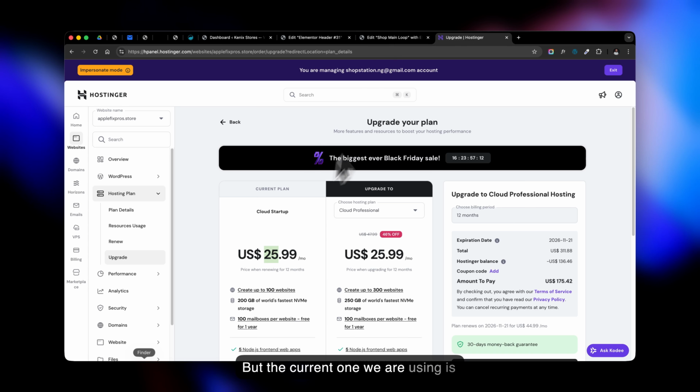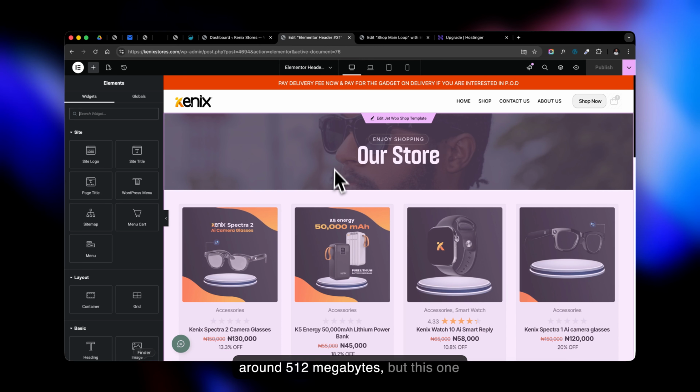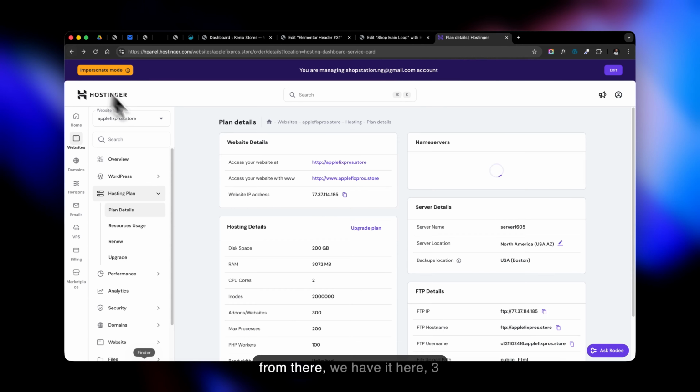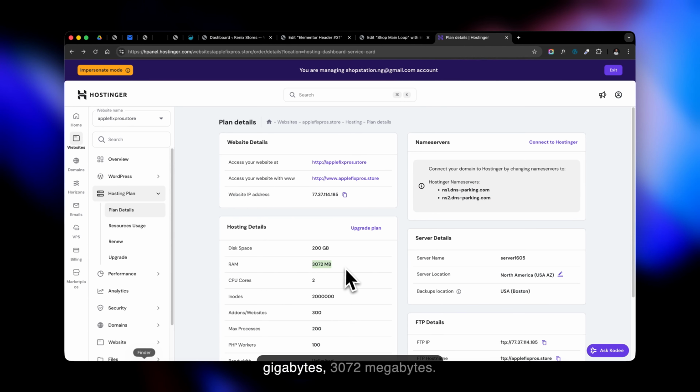But the current one we are using is around 512 megabytes, while this one is about 3 gigabytes. As you can see from there, we have it here, 3 gigabytes, 3072 megabytes. So if you upgrade your server, that is, the money you spend, that problem will go away.